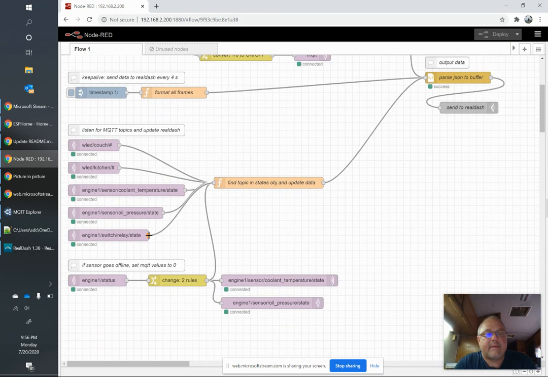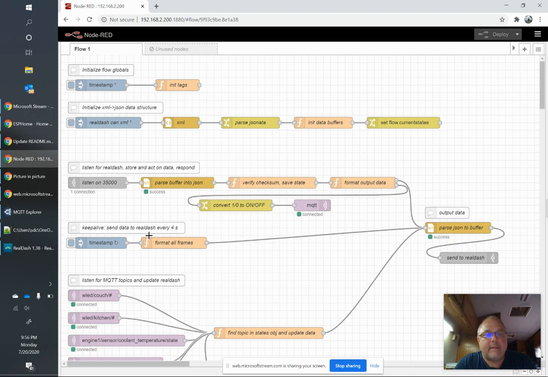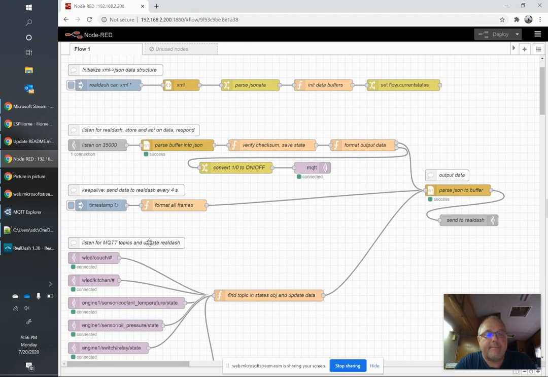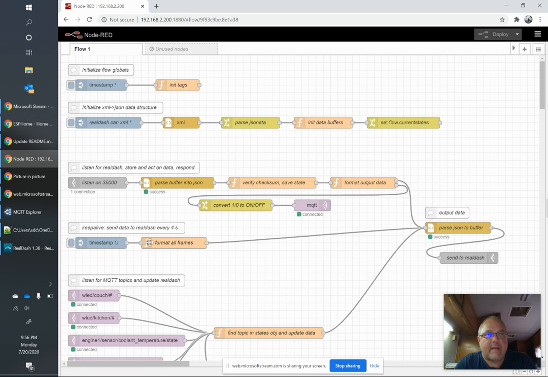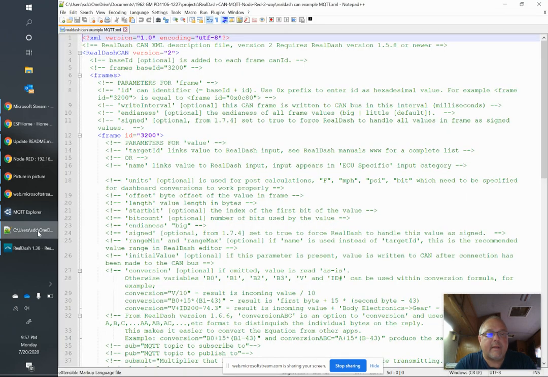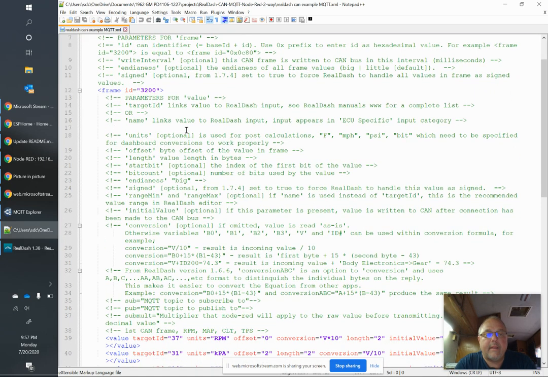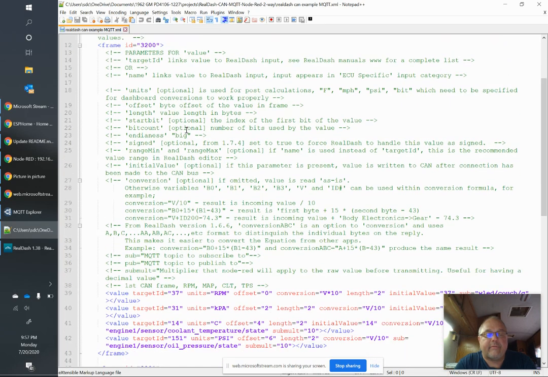So what drives all this? I wanted this to be really easy to configure and maintain. RealDash in itself is not that easy to work with because the data is in bit-packed values. So I designed an XML file extension, I guess you could say. This is the RealDash default CAN XML file. If you've looked at their stuff, you've done things maybe with Arduino, you're probably familiar with this file.